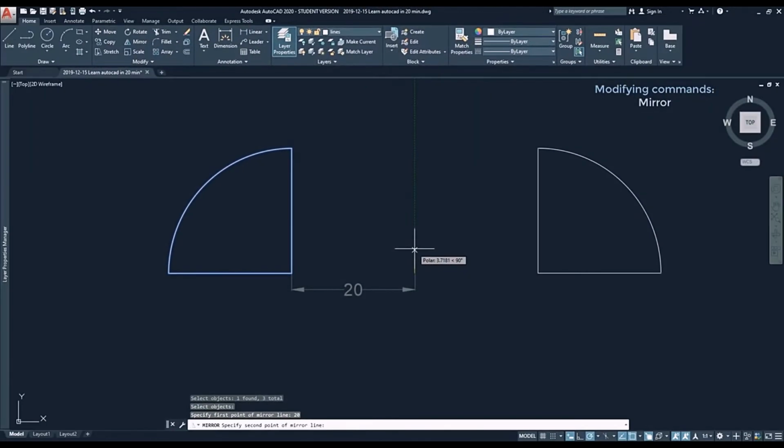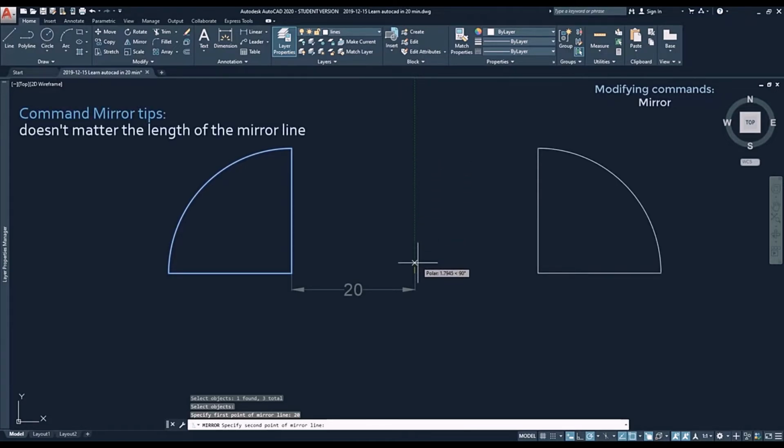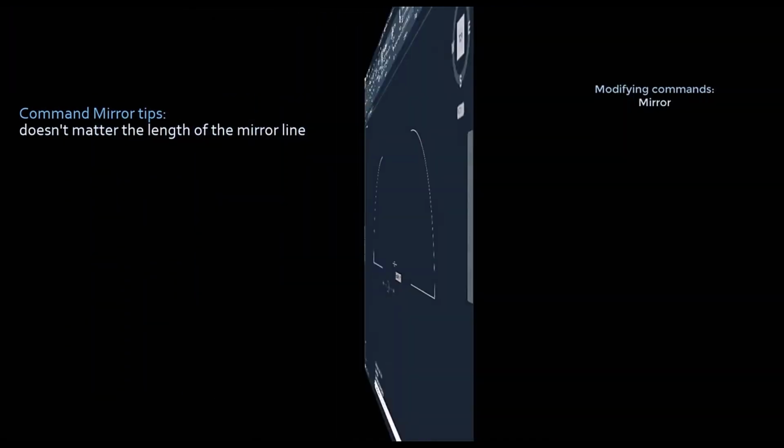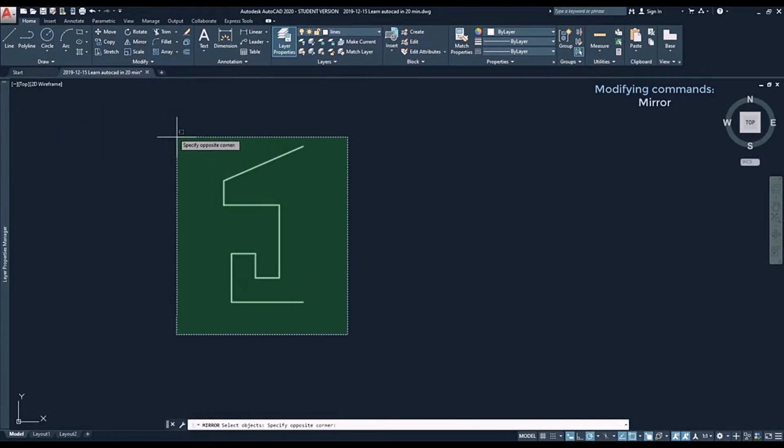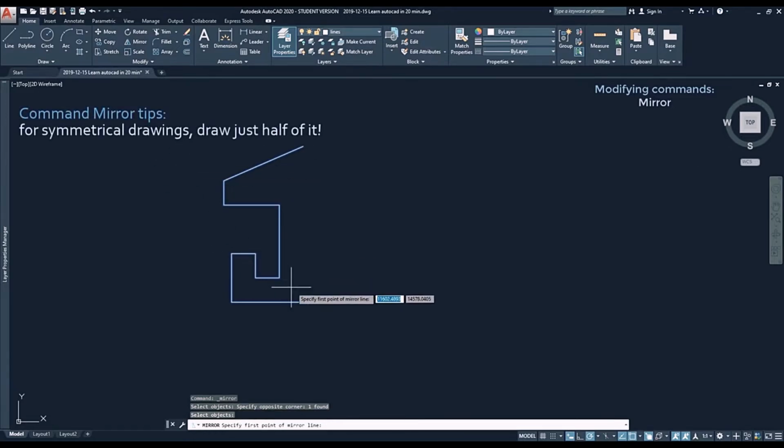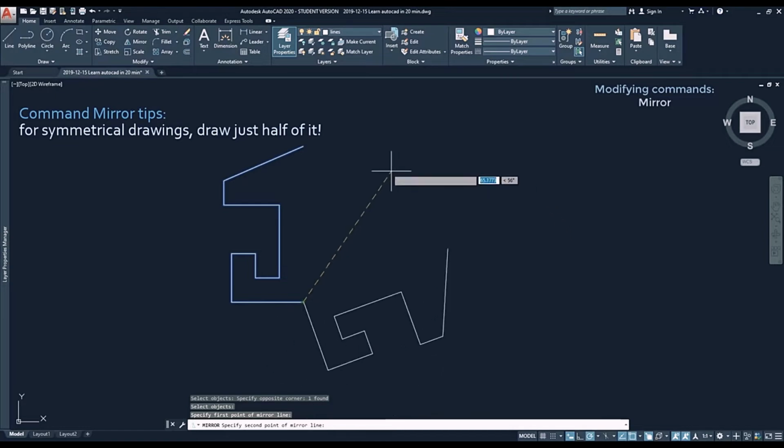Now check out these considerations about command mirror. It doesn't matter the length of the mirror line, just the direction. As you can see, if I draw a long vertical line, the result is the same, only if I rotate it, the objects are placed differently. To make a symmetrical drawing, I just need to draw half of it, because if I draw a vertical mirror line in this endpoint, the new mirrored objects connect to the original ones. It's simple.